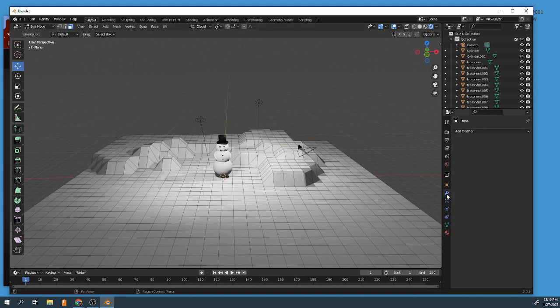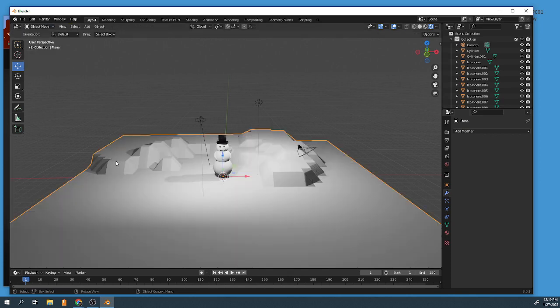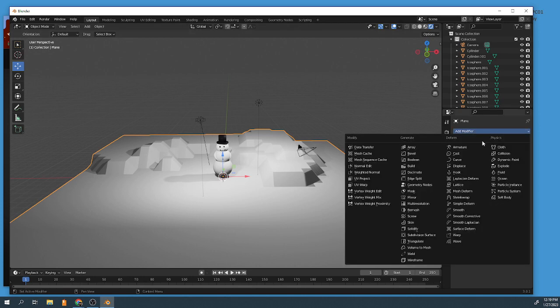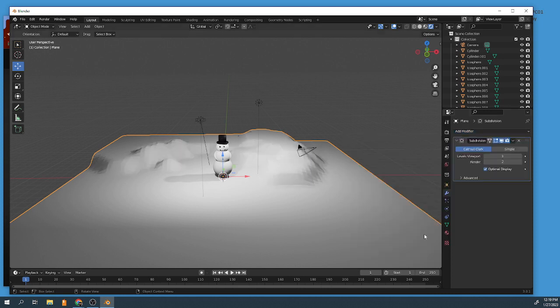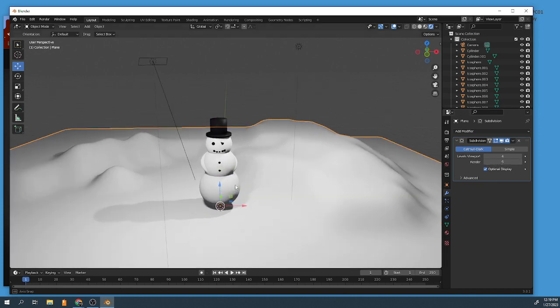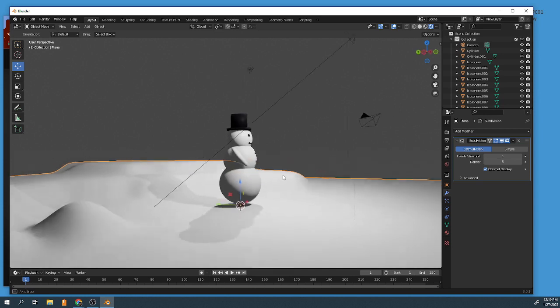Well, let's see. Let's go click on that. Let's go back to object mode. It's a little better in object mode, by the way, but I'm going to go to my modifier and say, wait a minute, what if I did subdivision? Ooh. I can crank that up to 4 like I did before, and I cranked it up to 6, and now I've got this nice milky smooth surface.